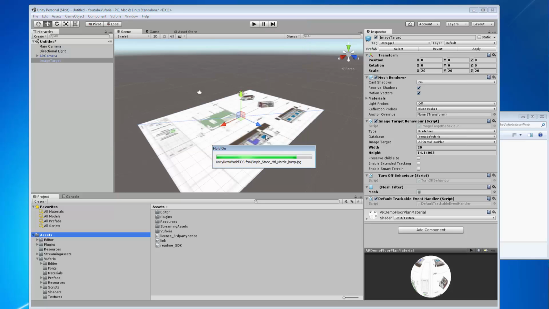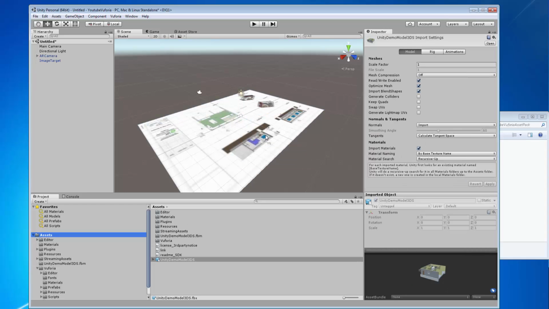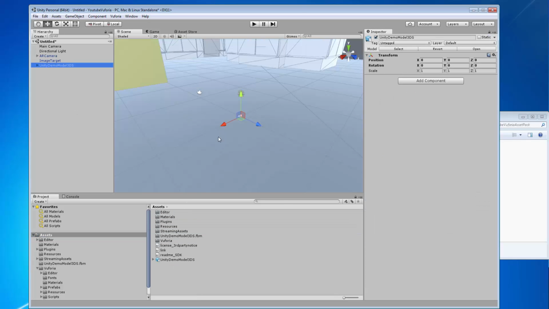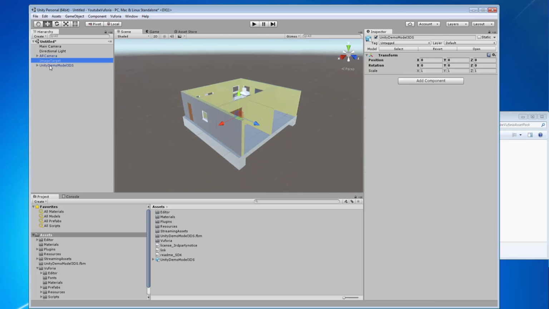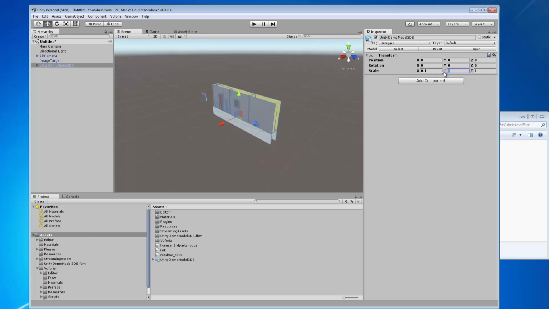Alright, so it'll pull in its materials and whatnot. Okay, so that's now in, and what I need to do is pop it into here. Now, as you can see, this thing is huge in comparison to my image target. So what I'm going to do is scale this back. First I'm going to scale it to 0.1 all around and see what I get.